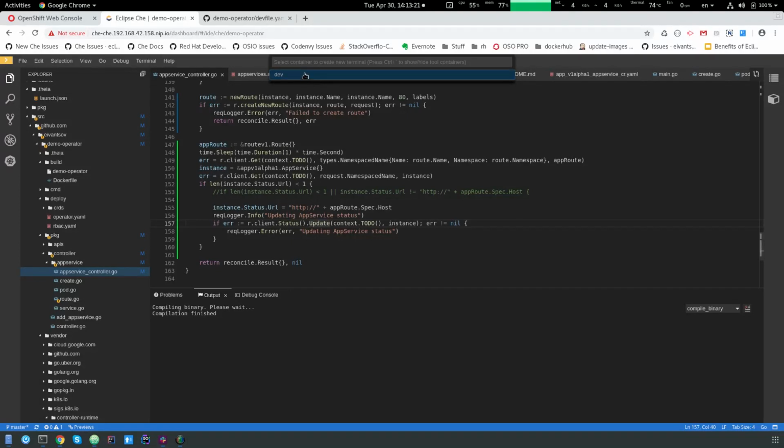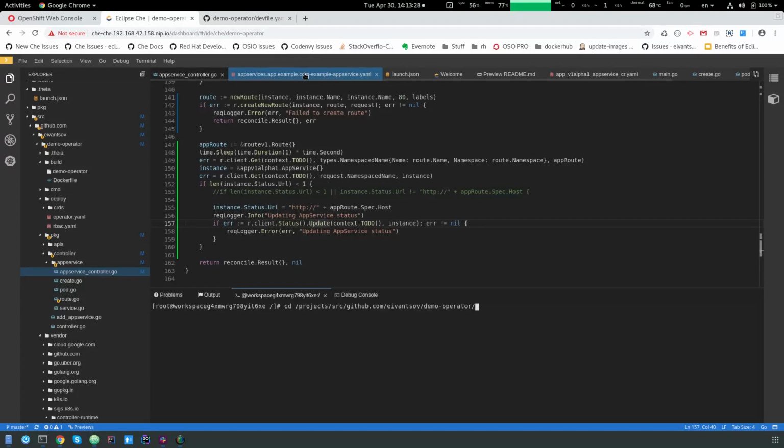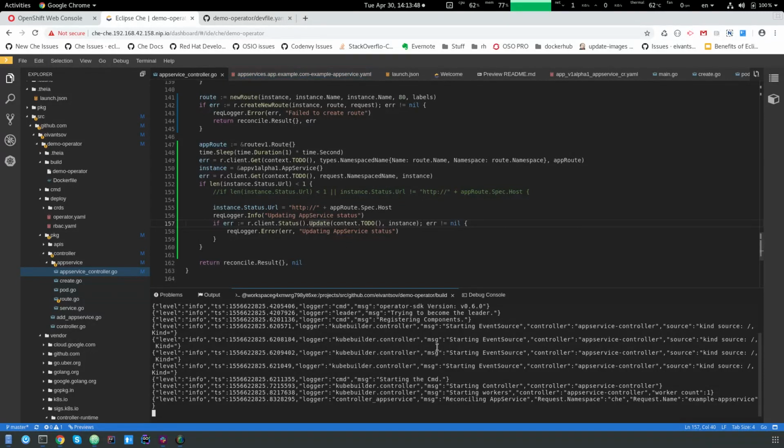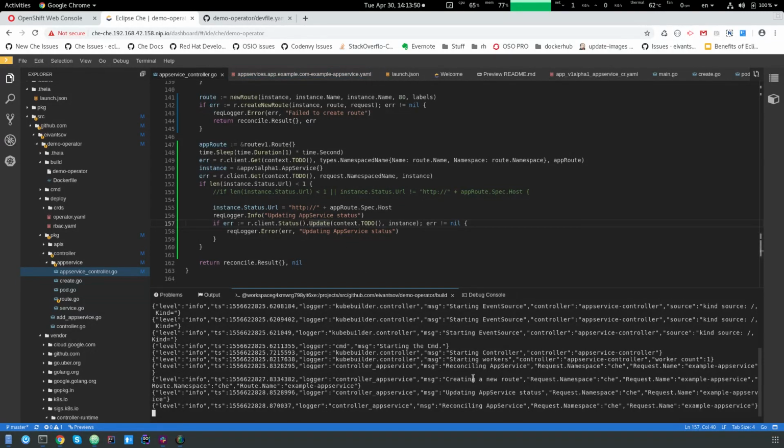So let's open a terminal and go to build. Export watch namespace equals che and run demo operator. All right. So what's happening, you can see that the updated operator is creating a new route.